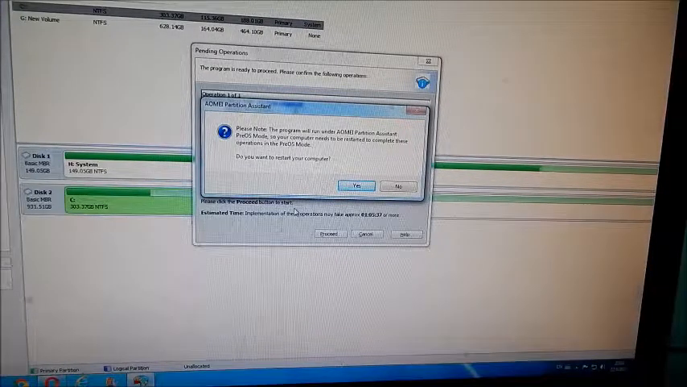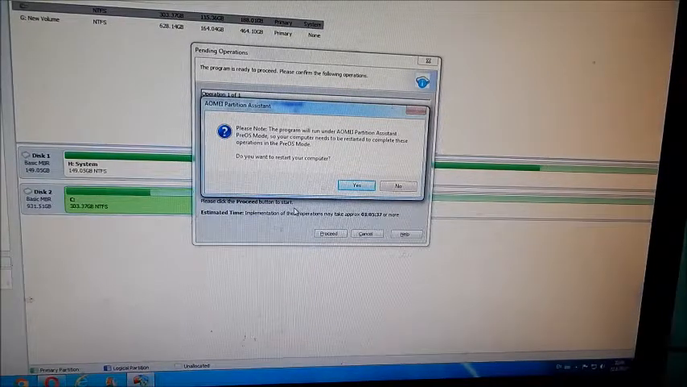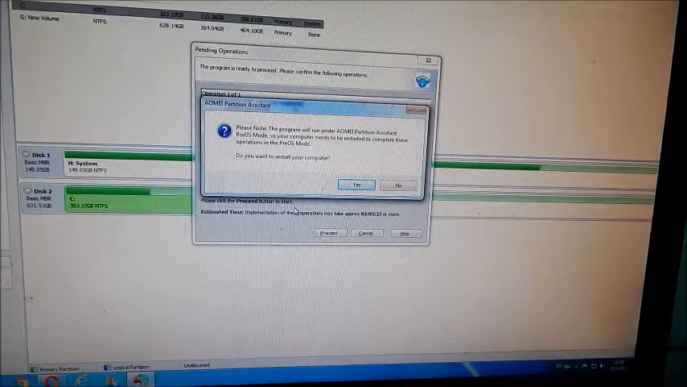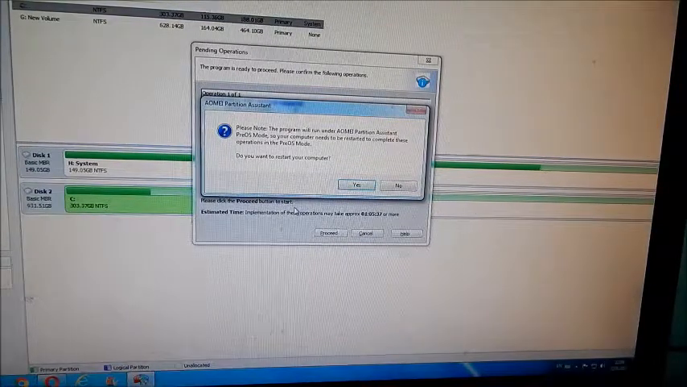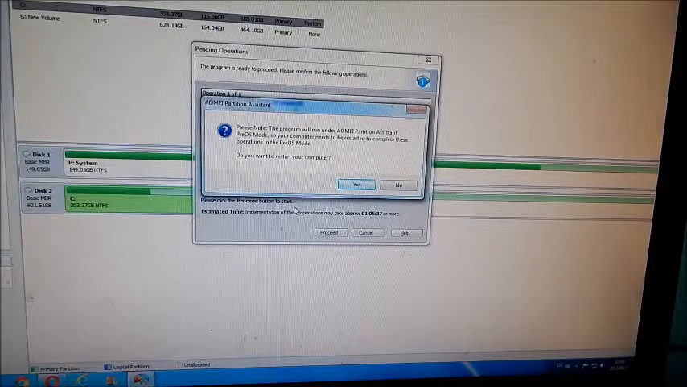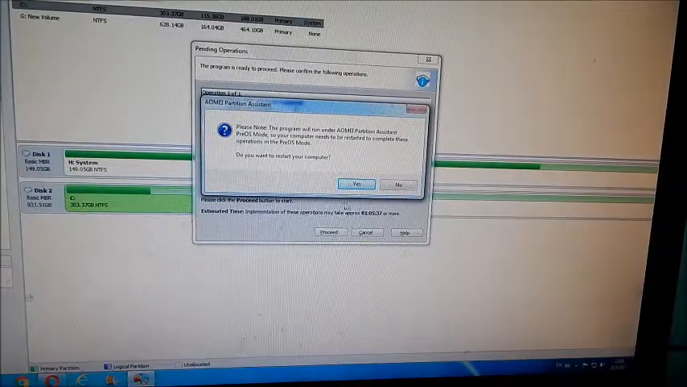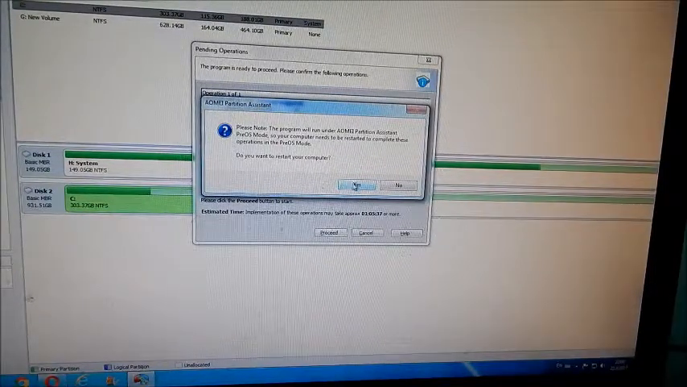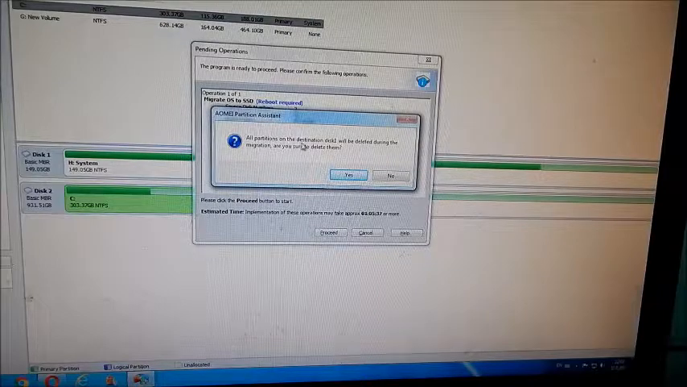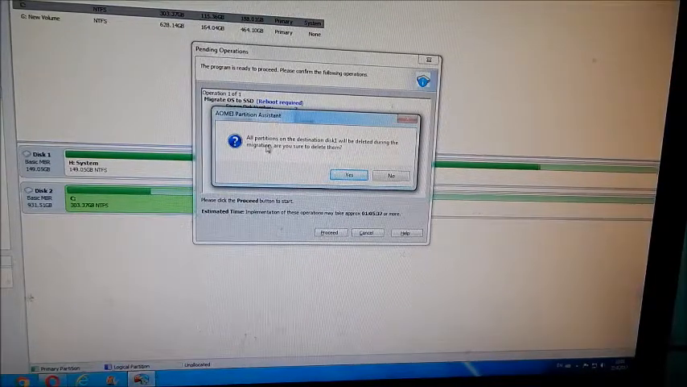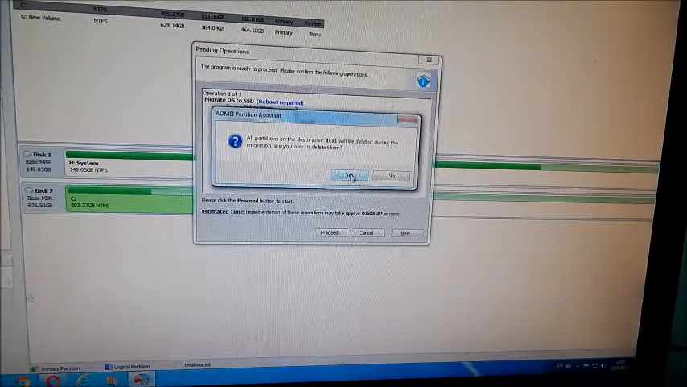And this is one thing that these programs do. This program is taking over your computer and it's just starting to migrate your operating system to another HDD drive or SSD drives. So it will restart your computer and you're going to do it. Just click OK.